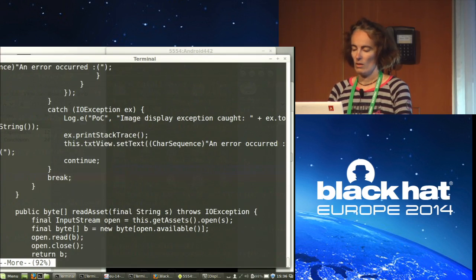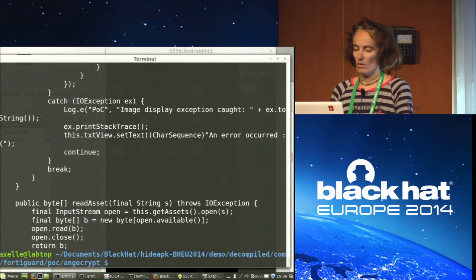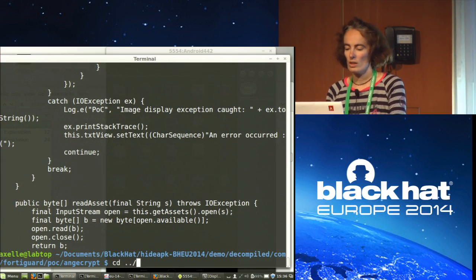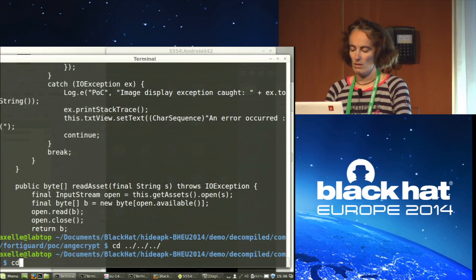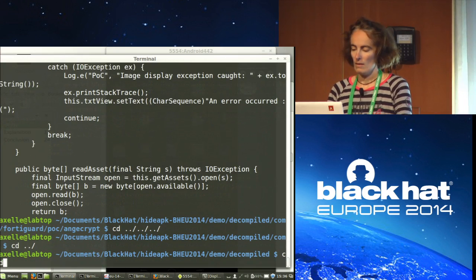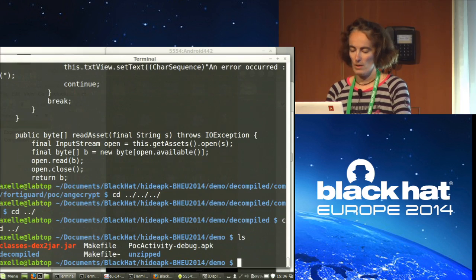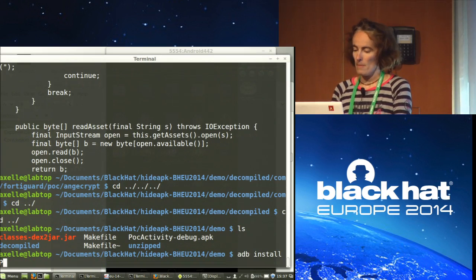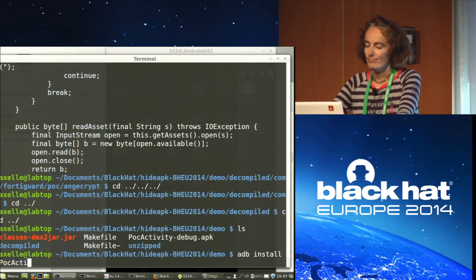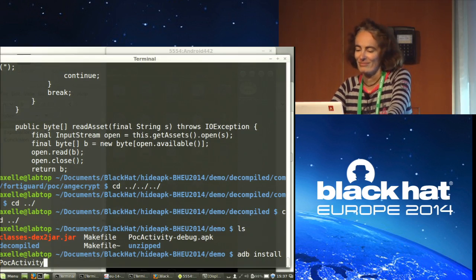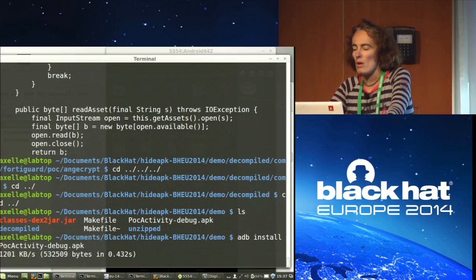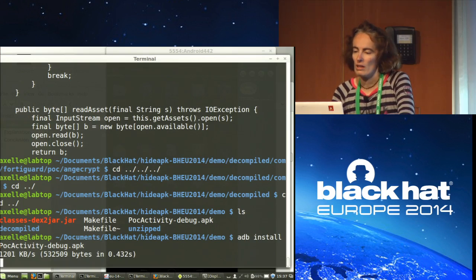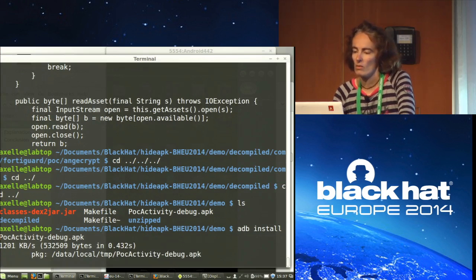Go back to the root directory, and I'm going to install the app. Hopefully it will work. My laptop is a little bit slow, but it's a success. Cool.